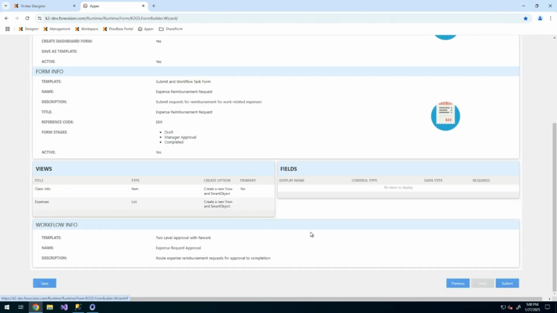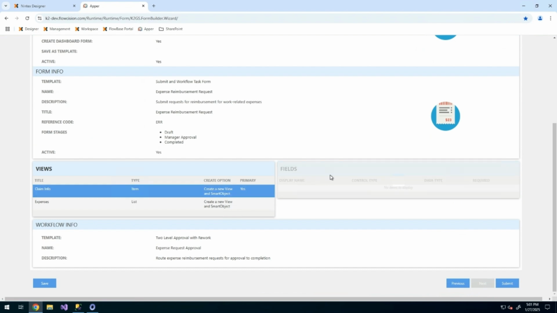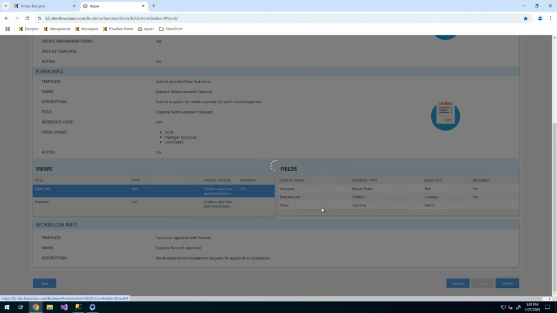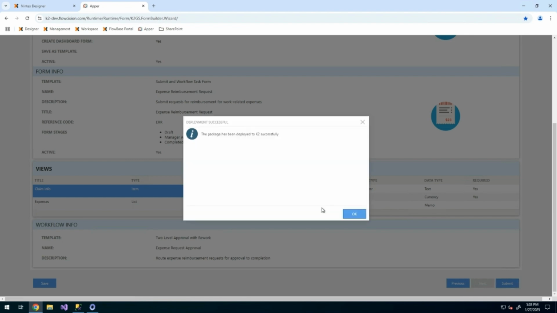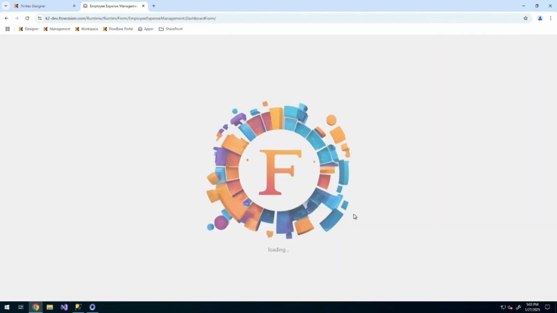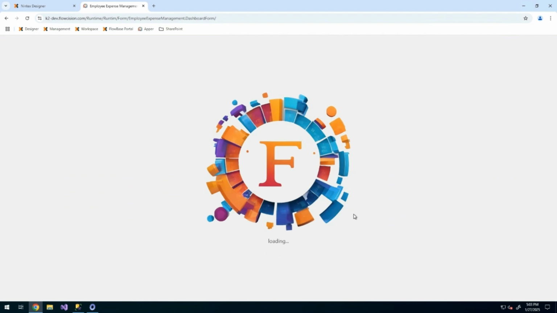The summary page shows all the information about the app that we're about to generate. I'm going to hit submit and click on OK, and Apper will now proceed to generate the app and its artifacts for me. Okay, now that the app has been completed, we can click on OK, and Apper will navigate us to the dashboard for that new app. And here it is.